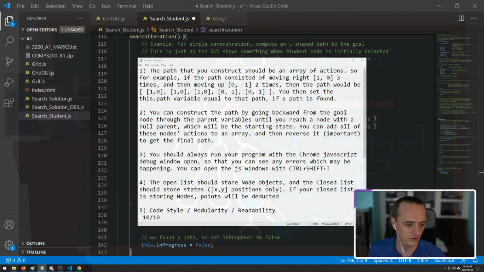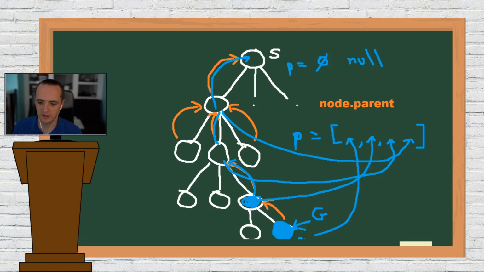And so the reason we reverse it, if I bring this back up, is because the first action that we add is the last action. Right? The second action that we add is the second last action. And so we have to take this array and then we have to reverse it.